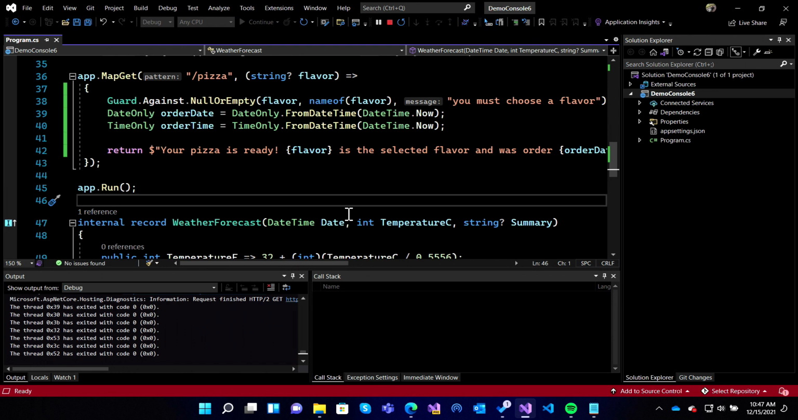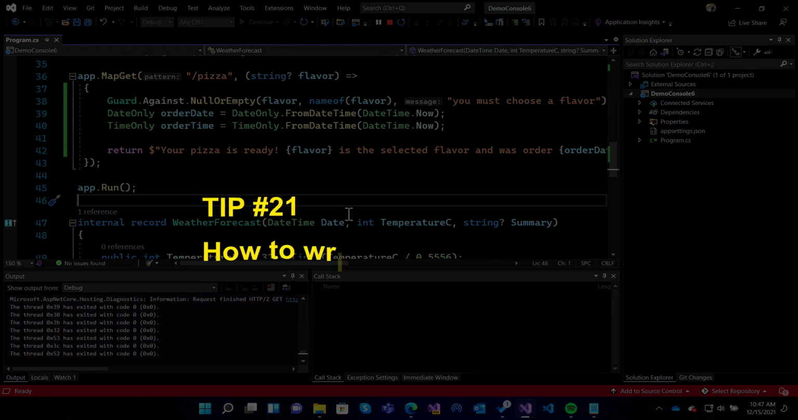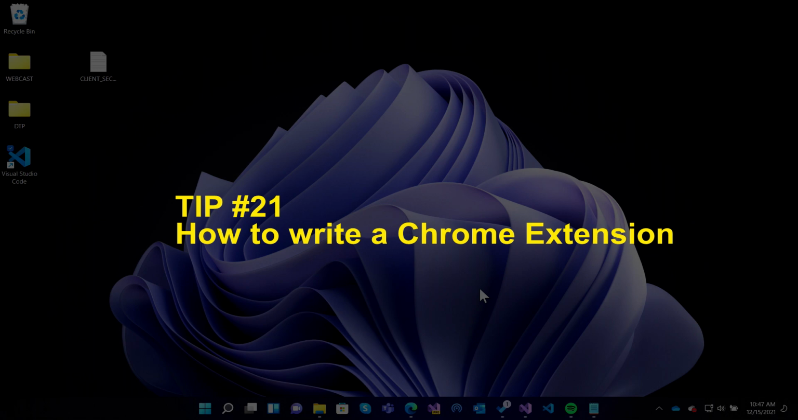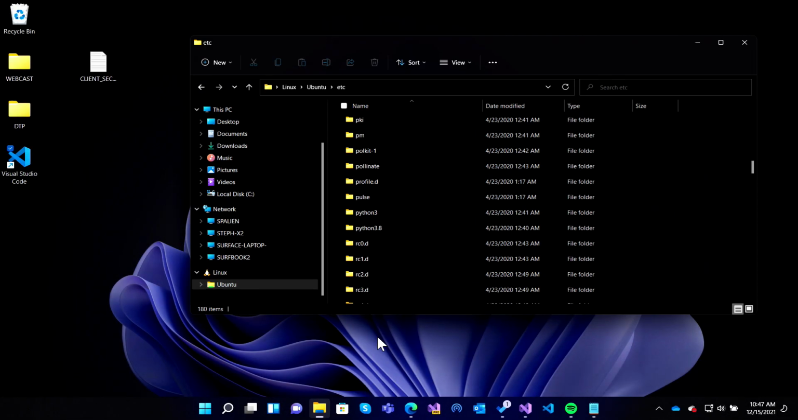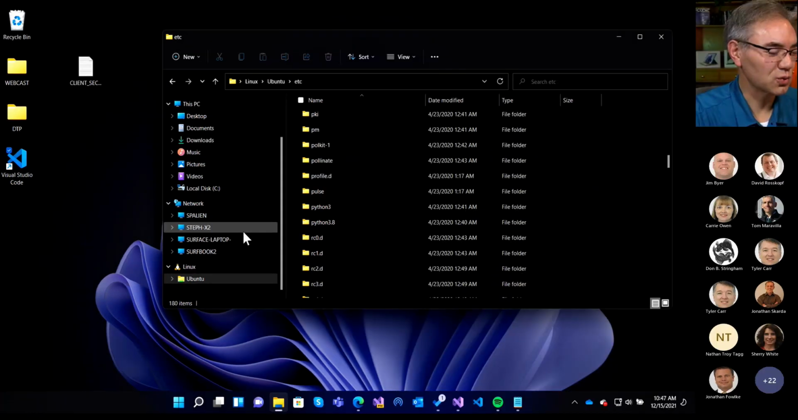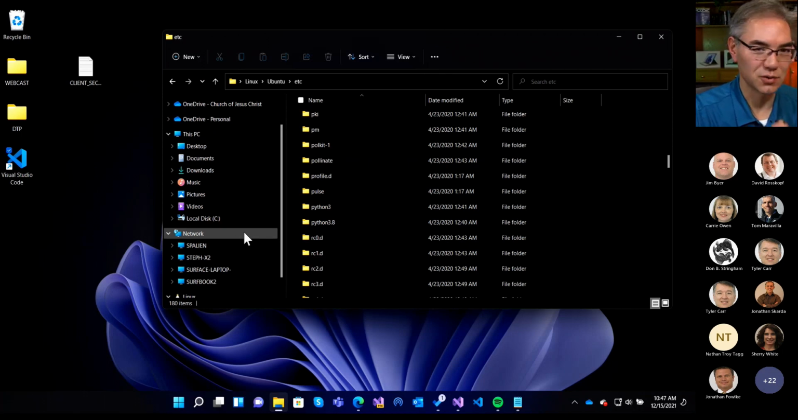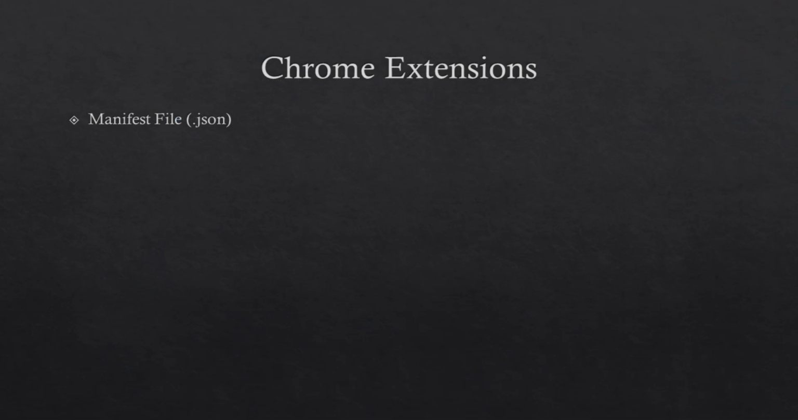So I really only had one thing left I was going to go over, and that was to show how to write a Chrome extension. I don't think I have time to go over that, but basically I'll just summarize what's involved. It's really pretty easy. You need 4 basic things. You need a manifest file that tells about your Chrome extension.